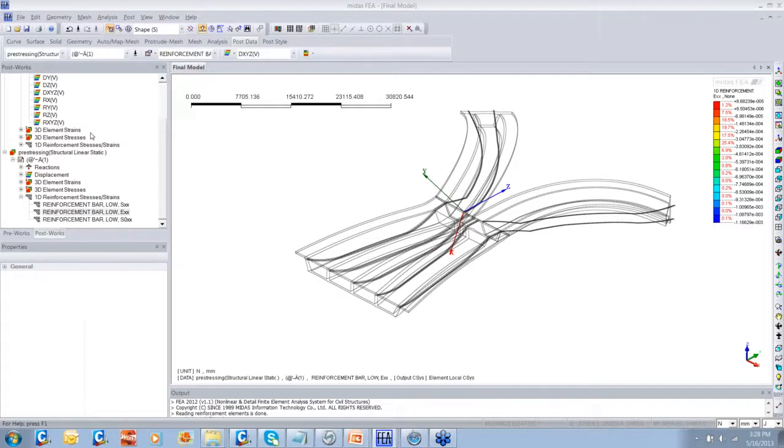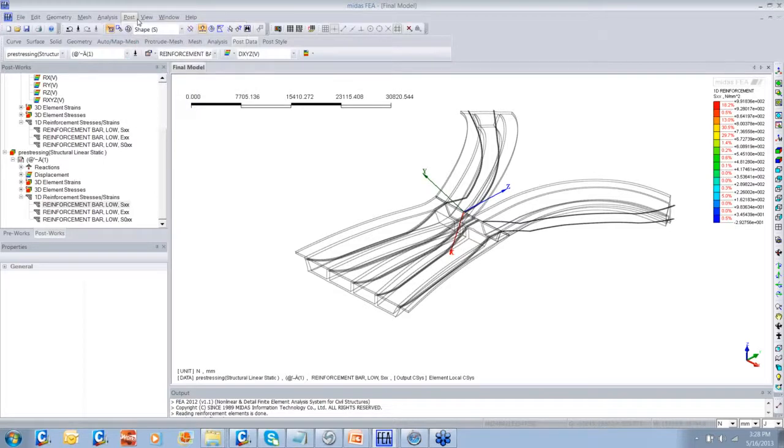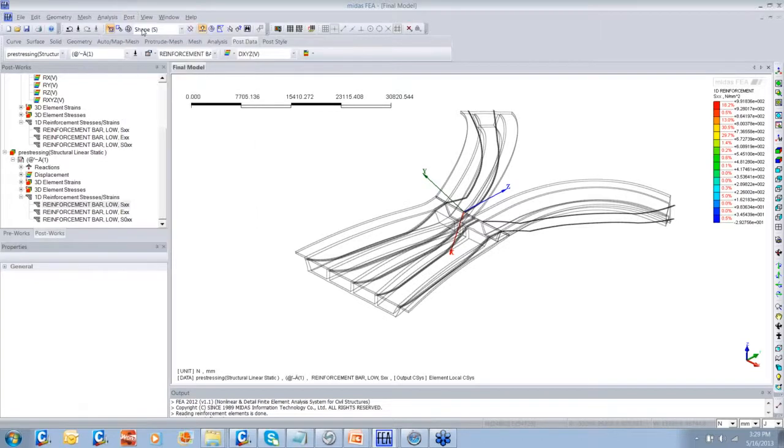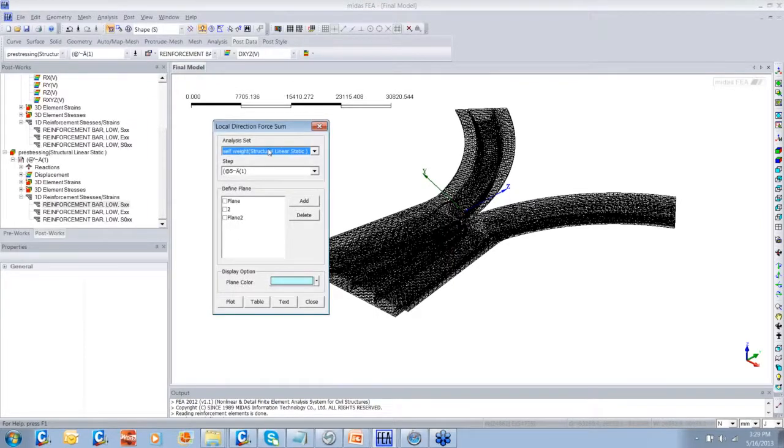Now, some of you must be wondering how we can obtain the results for a particular cross section in Midas FEA. As you must have noticed in Midas Civil, we have a local direction feature that allows you to obtain the results you want for the design of the cross section, like design bending moment, shear force, etc. We have a similar feature here: the local direction force sum. With the help of this feature, you can create a cross section, and on that cross section you can obtain the results for the design of the cross section.